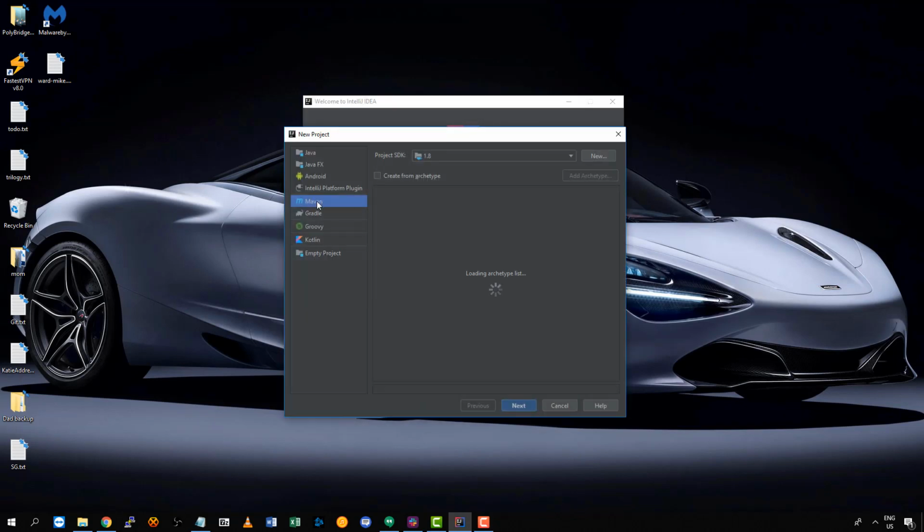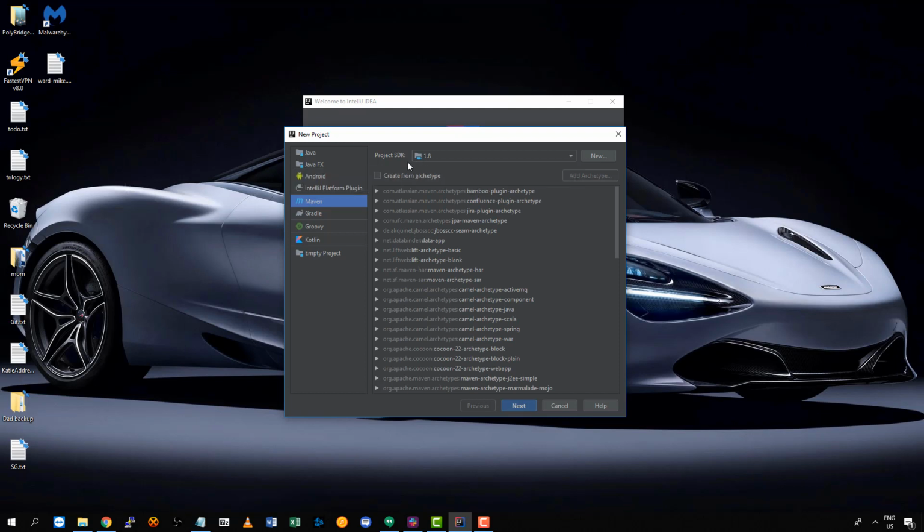Make sure you have Maven selected and also make sure that the project SDK is the latest version. For this video, that's going to be 1.8. Remember to keep this checkbox unmarked, then go to Next.